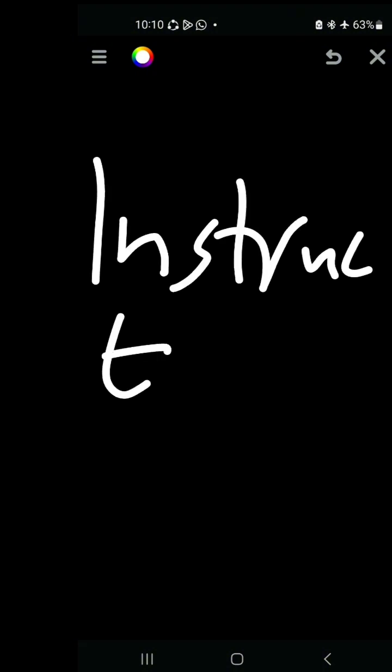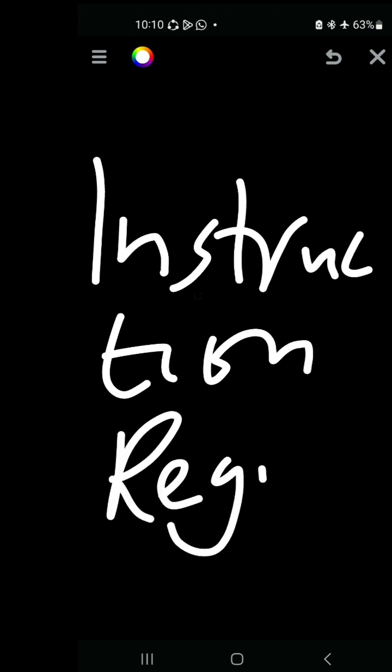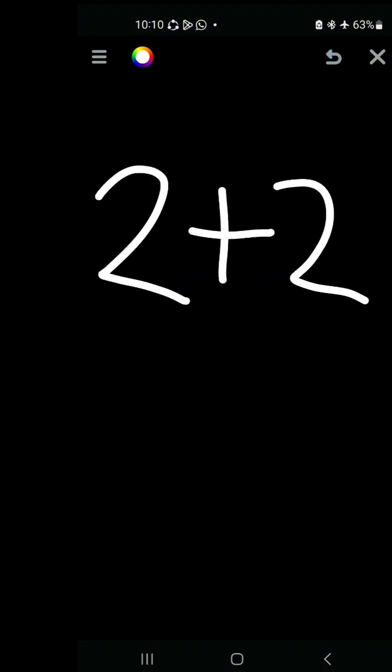The instruction register, that's the IR, for processing. For example, let me start an example. If you want to add two numbers, let's say 2 plus 2, if you want to add two numbers, that is 2 and 2.